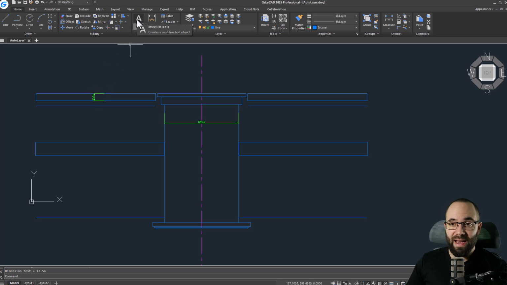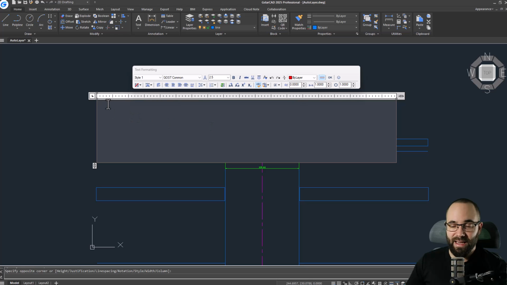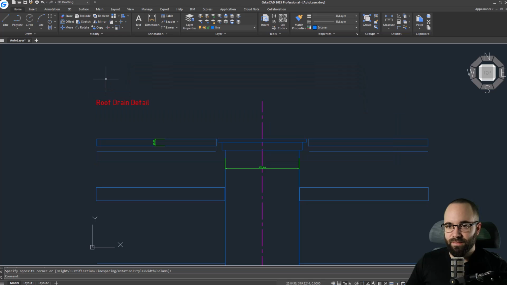If I choose to add some text, so let's say we want to name this roof drain detail, I can click here and then let's add text. And I'm just going to make it a bit larger, just like that. Okay, so I can basically place that, and as you can see, the layer is going to be text. So it recognized the text command and it assigned this element to that proper layer.